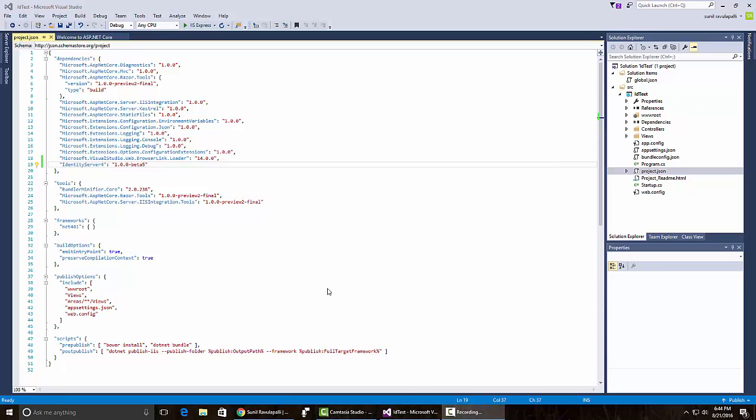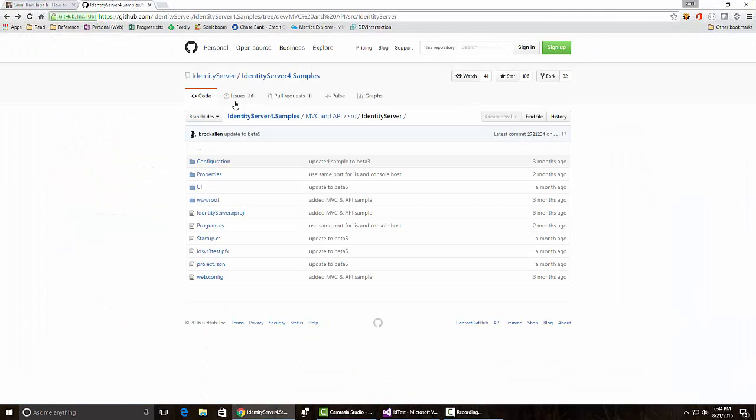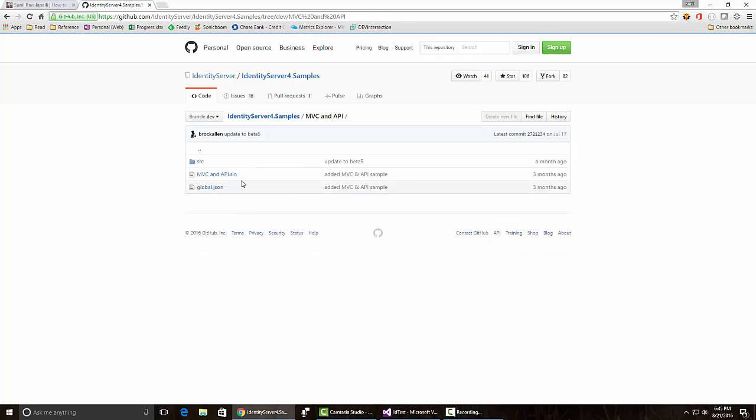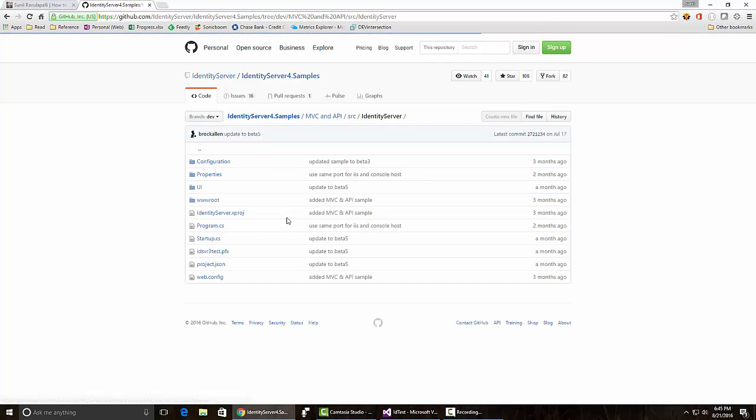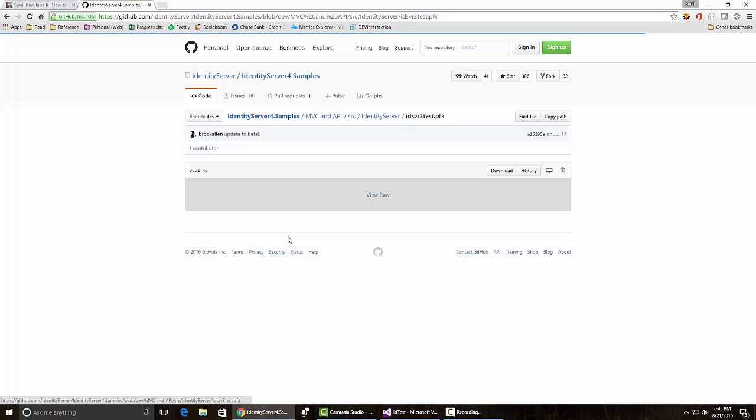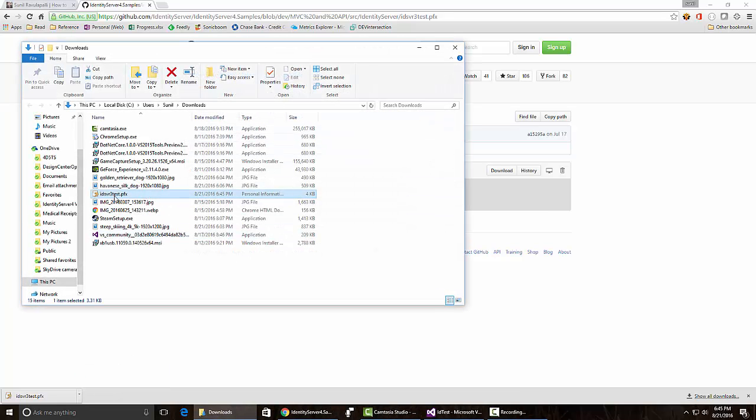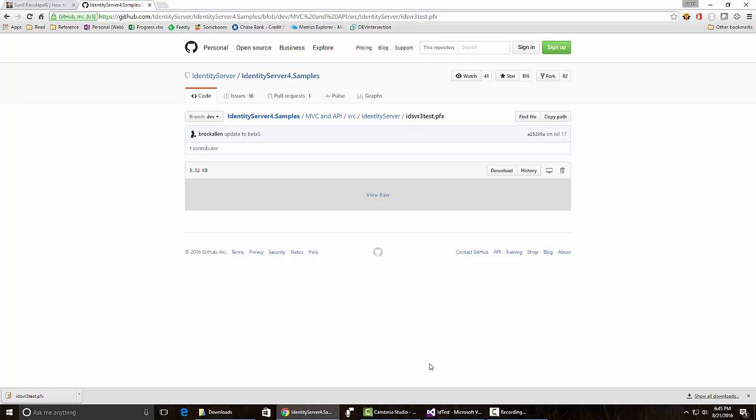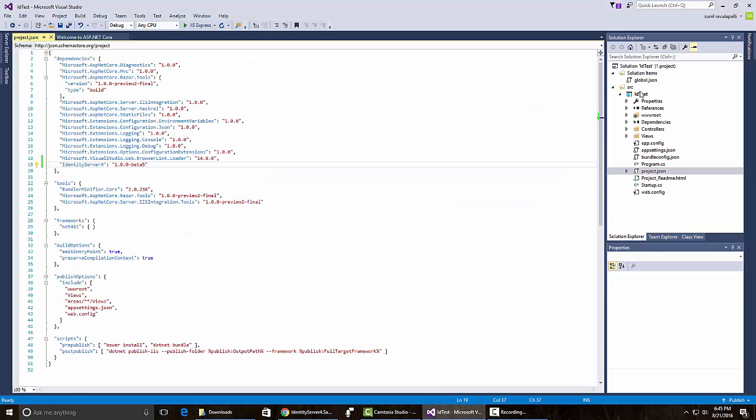Next, we need to get a Pfx certificate. We can get one from the Identity Server 4 samples on GitHub from the people who made Identity Server 4. If you go to GitHub, search for IdentityServer4.Samples. Under that, go to MVC and API, go to source, Identity Server, where you'll see a sample certificate which they provided. Today for test, we'll use the same thing. Click on that, click on View Raw, and then you'll see Identity Server 3 test downloaded. Copy that, and then you can paste that into your solution.